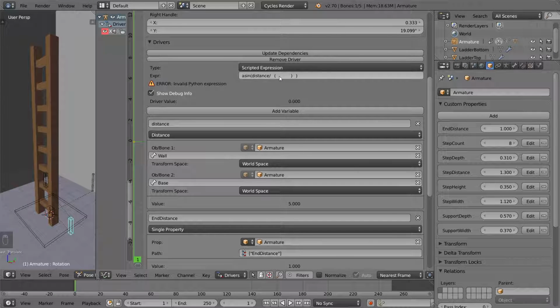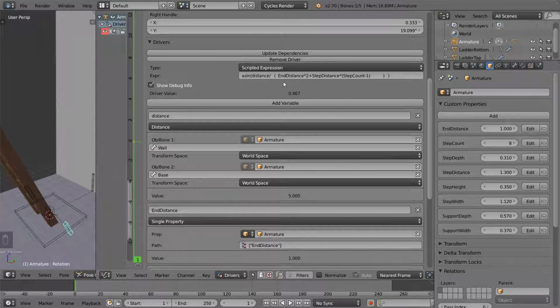The ladder has two ends, so let's start with end distance times 2. Then we have the steps between the two ends. That length is decided by the step distance times how many of those distances there are. The number of distances between steps is one less than the actual number of steps, so we add step distance times step count minus 1. Press enter and the error disappears.